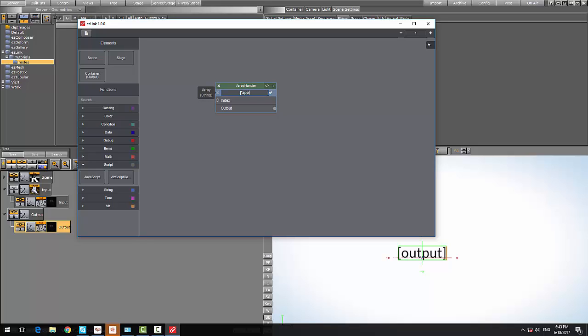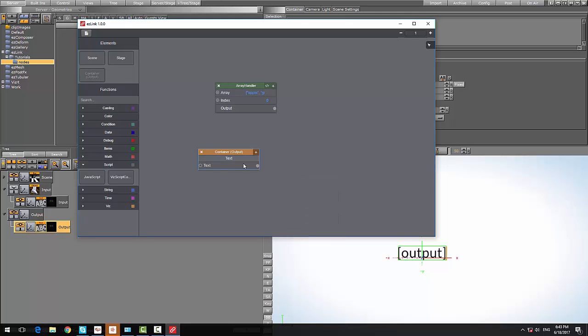I'm just going to create an array of fruit. Let's call the first item apple. The next item is going to be grape. And the third item is going to be banana. Okay. The index, I want it to be 0. And I'm going to grab my output container here, grab the text property and attach the output to the text. So you can see that at index 0 of my array, I have apple. So this is returning apple into the text output here.